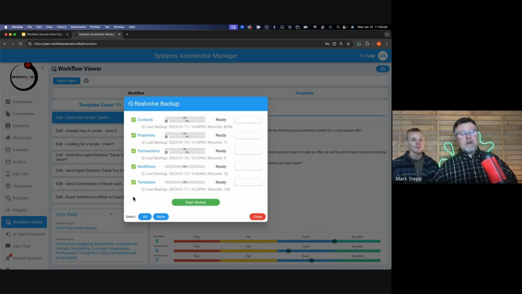Now, for those people that have used Realvolve and they wanted to move away from Realvolve for whatever reason, we do have the ability to import. Just like we can import CSV files, we can also import the contacts, the properties, the transactions, and the workflows and the templates. There's actually, we don't do the workflows, not yet anyway. It's something that I still need to address.